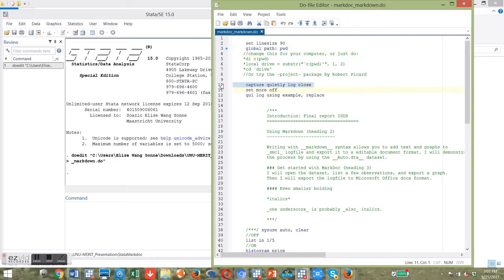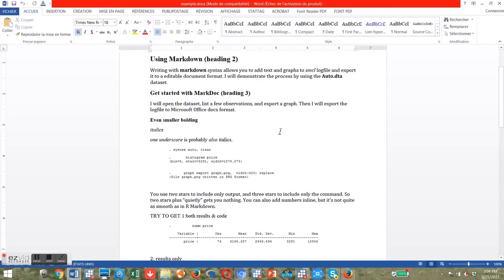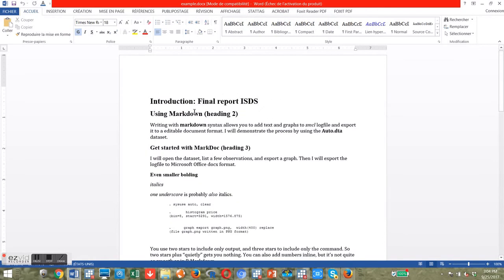And then you have the capture quietly log close, set more off, quietly log using example. So this is just the header that we all know before. But one of the main differences when you use MARCDoc is that the commands in STATA that used to be with the star and the slash are no more commands here, but are text, right? Everything I'm going to write up here is going to be text.